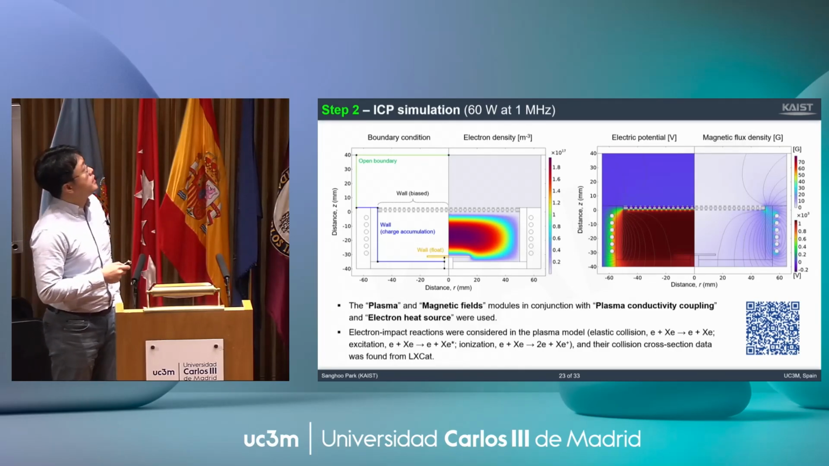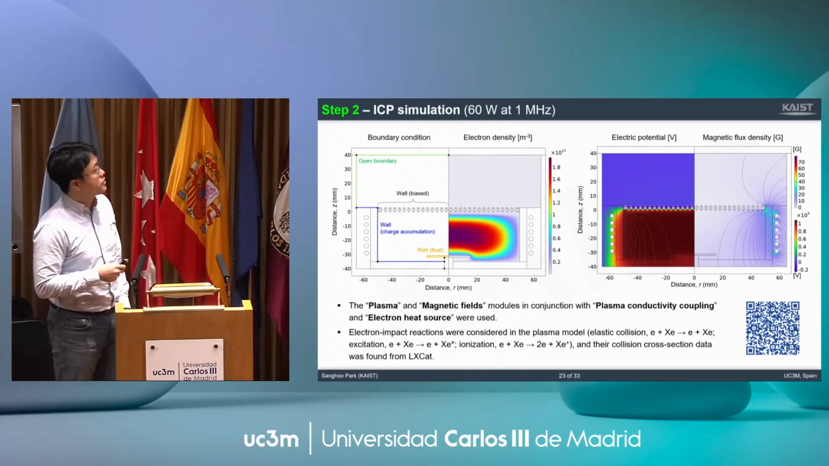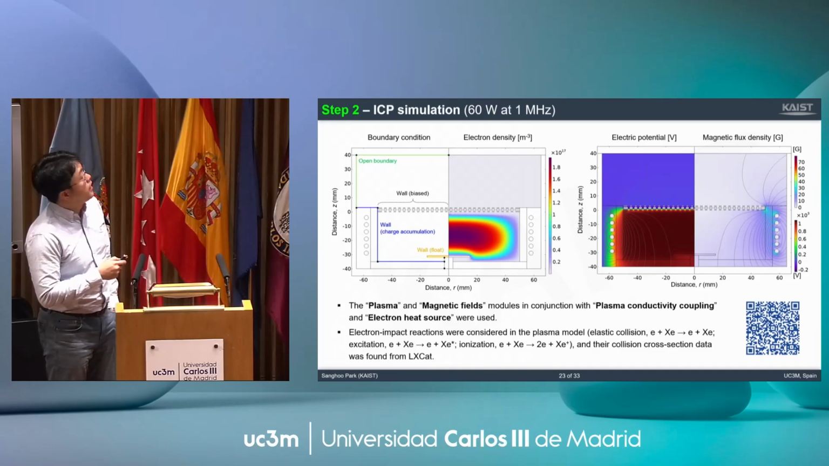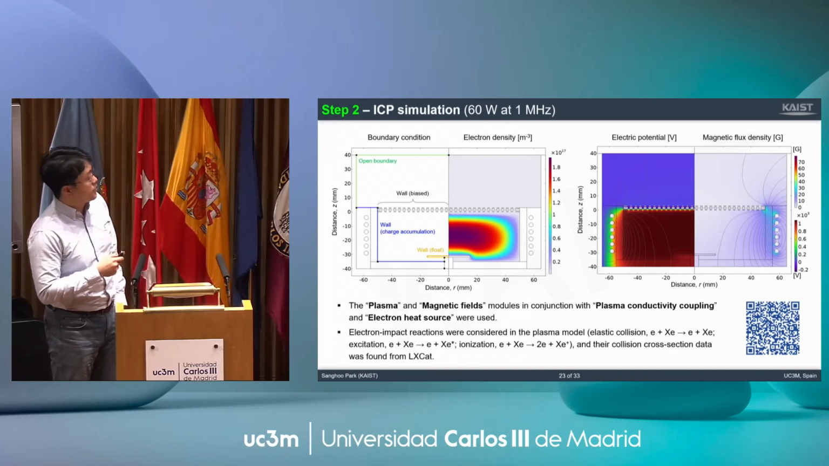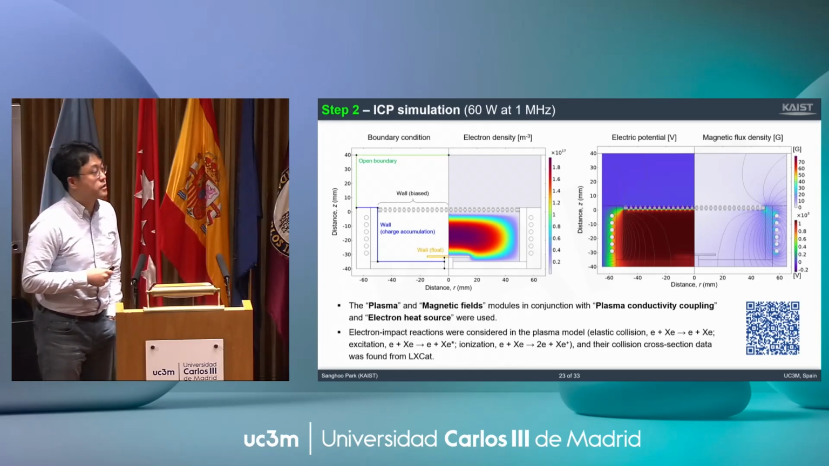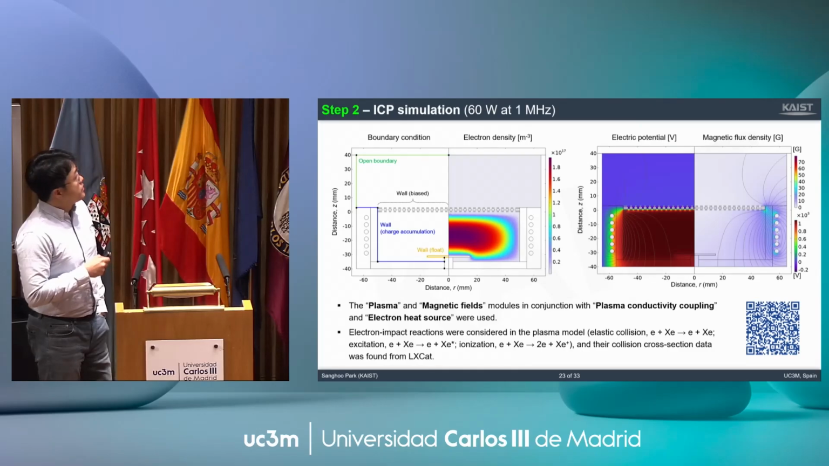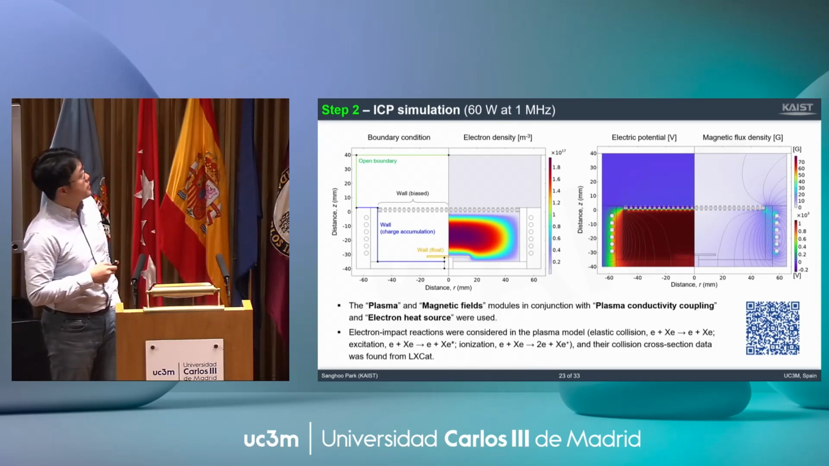And this is the simulation result of the ICP plasma. Here we simulate using a coil power of 60 watts at 1 megahertz. The frequency of 1 megahertz is conventionally used for gridded ion thrusters. So we choose it. Once again, you can see the boundary conditions on the left-hand side, and you can see electron density on the right-hand side, as you see here.